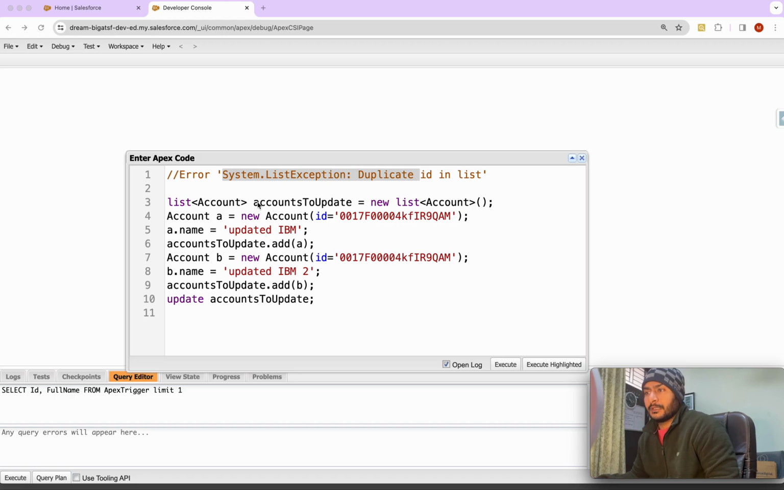So let's say I've created a list of account and then created an instance of an account by passing this ID and then updated the name of it and added it to the list. Similarly, I created another instance and again passed the same ID and again updated the name of it and added this to the list. At the end, I am updating this accounts.